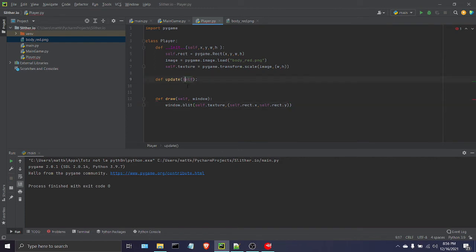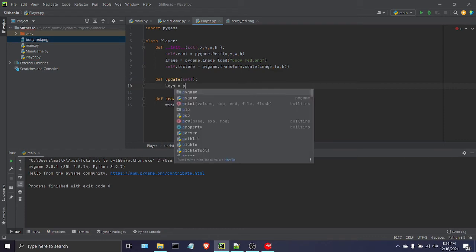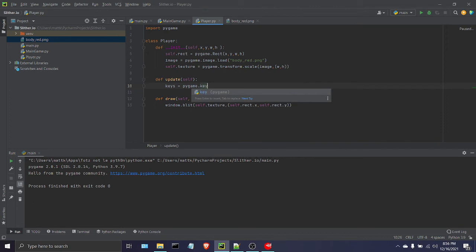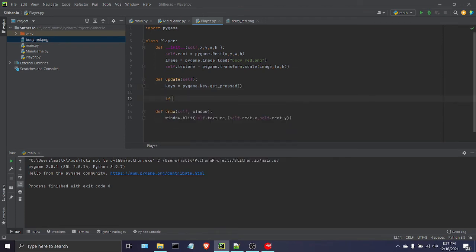To make the player responsive to input, I need to first get the dictionary that stores all of the key states. keys is equal to pygame.key.get_pressed. What this function does is return Pygame's dictionary, which stores all the different key types as well as a Boolean value for whether or not they are pressed. So I'm going to process that.